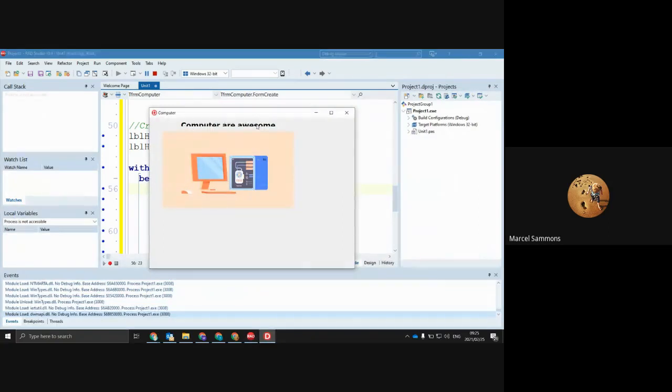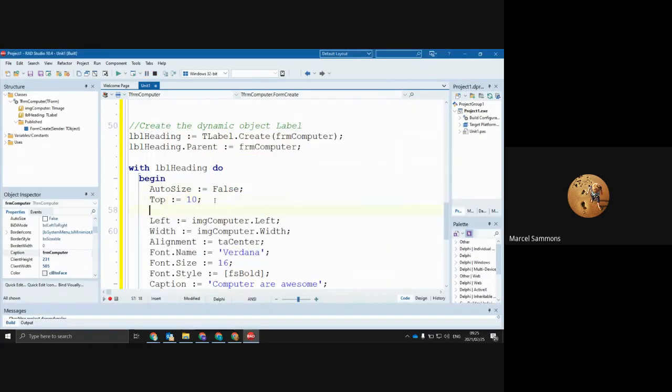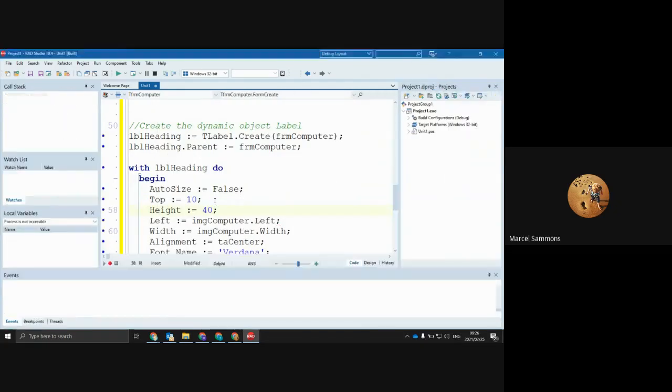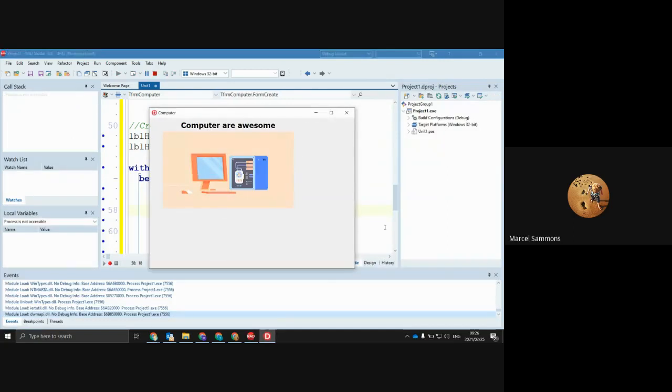Do you see that it's now in the center? So it's actually perfectly in the center. The problem now is the auto size is incorrect to the size of my font, so I actually have to make the height bigger. So we're going to go here, I'm going to say height is assigned maybe 40 pixels. You see now it fits perfectly.